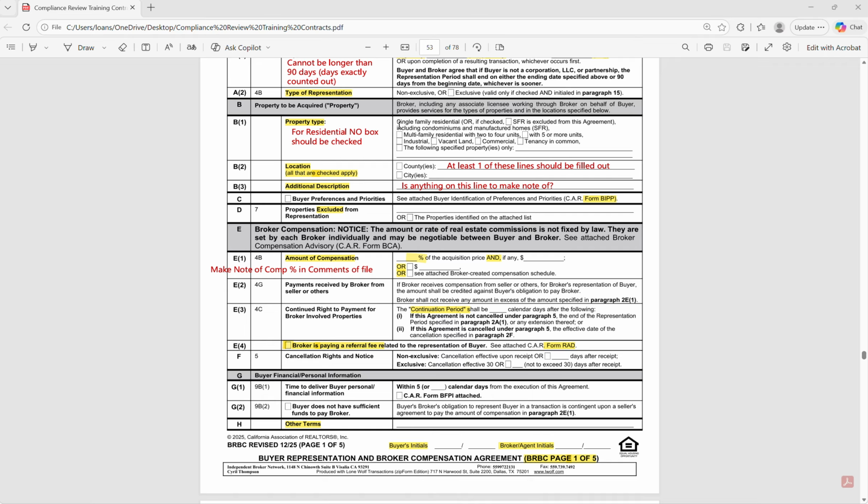Property. If it is a single family residence, we're looking for no boxes to be checked in this area. Location, at least one of these lines should be filled out. Additional description, is there anything on this form that we need to make note of? Is this box marked? If the box is marked, then this form needs to become a requirement.